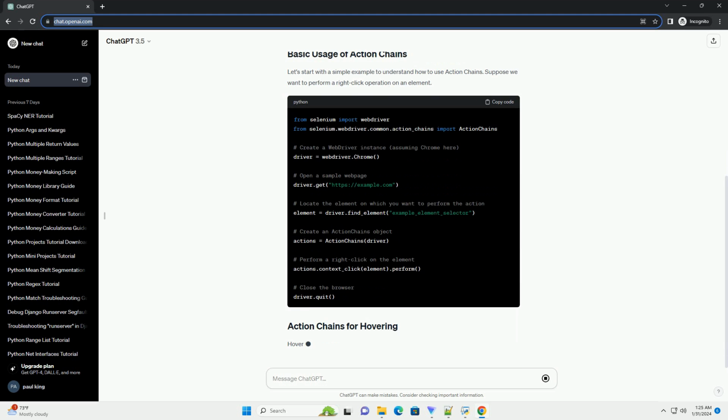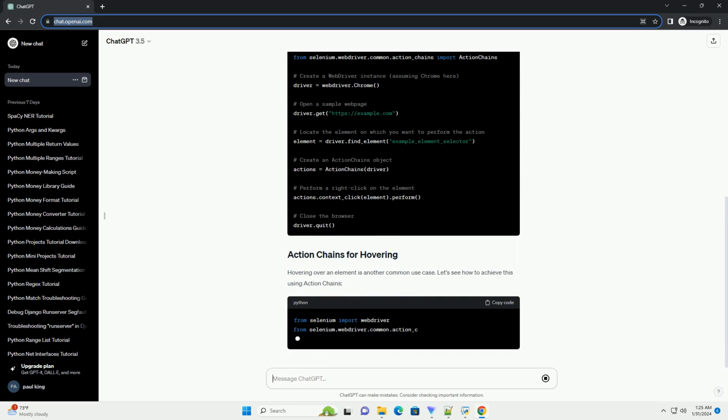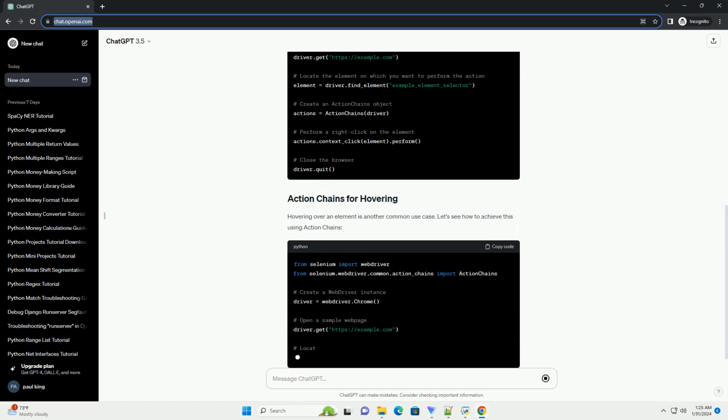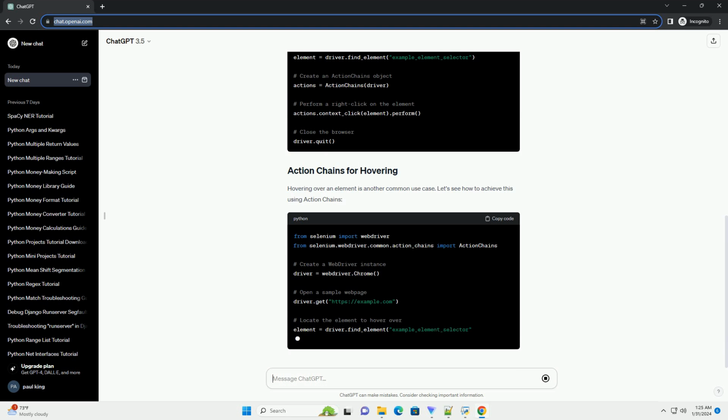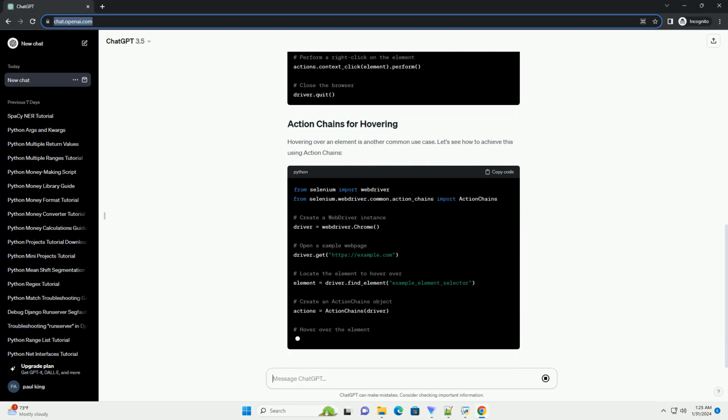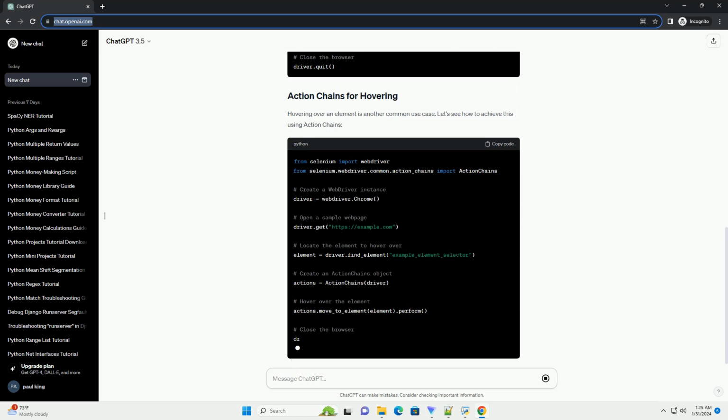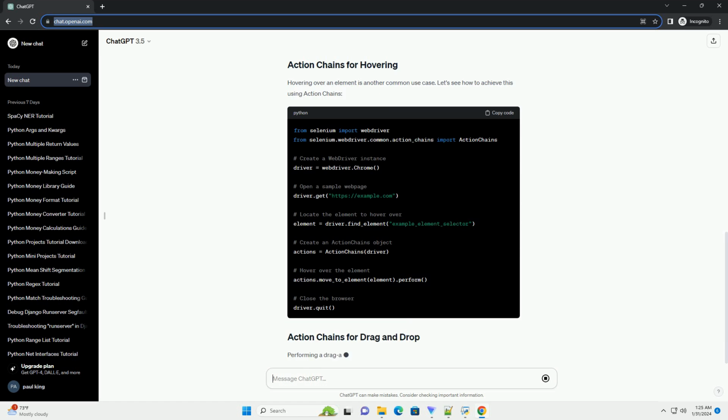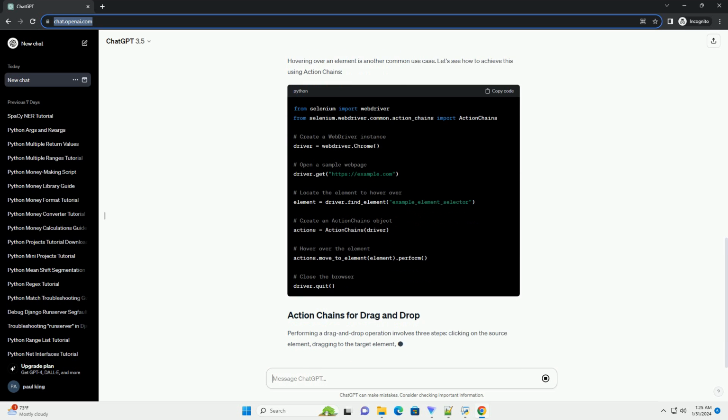Hovering over an element is another common use case. Let's see how to achieve this using action chains. Performing a drag and drop operation involves 3 steps: clicking on the source element, dragging to the target element, and releasing the mouse button. Here's how you can do it.